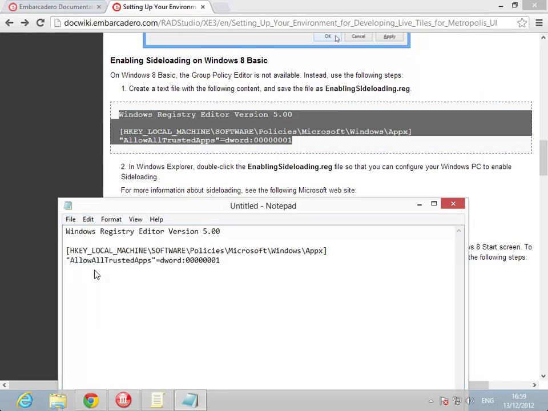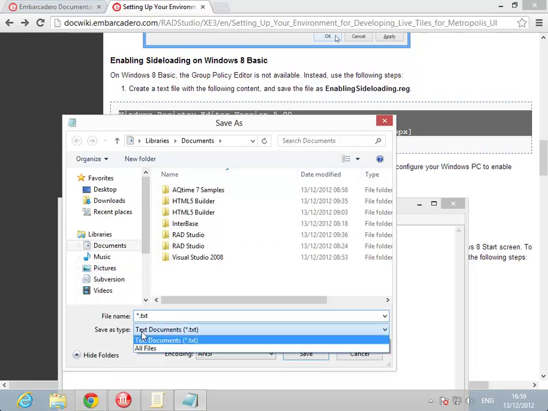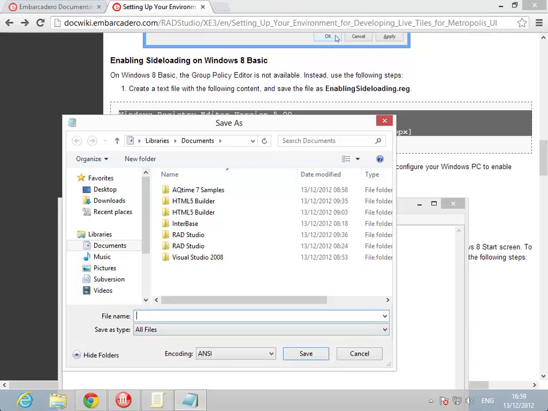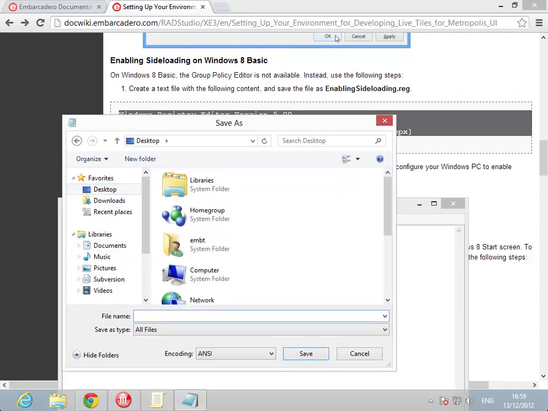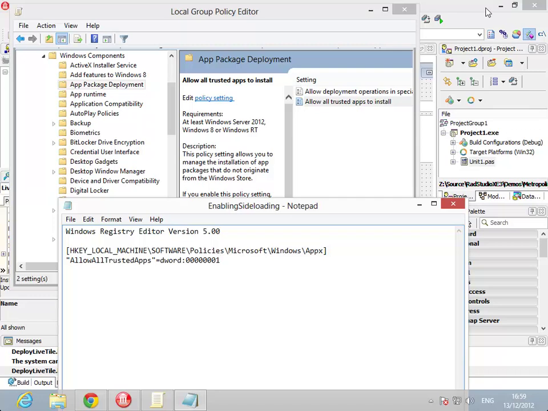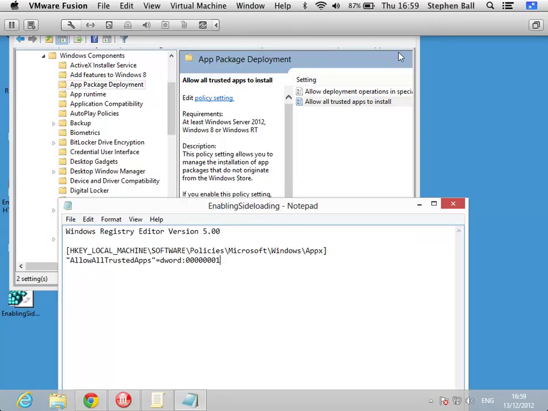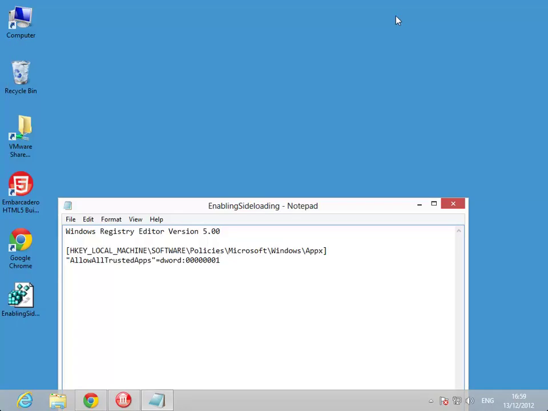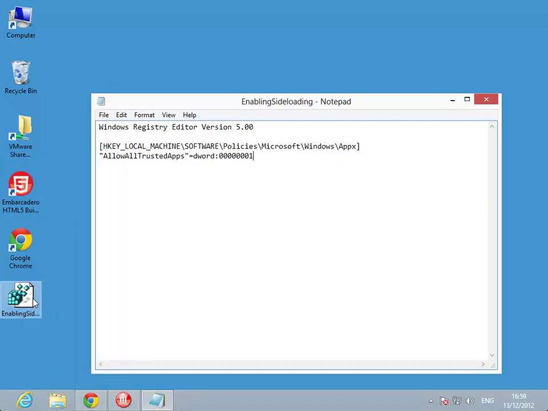And we're going to go File, Save As. And I'm going to make sure we choose all file types. And we can now just go ahead and save this to our desktop. That will do absolutely fine. But it's very important you set all files here, otherwise it will just give you a text document. So having done that, if we just minimize everything, we have our registry key here. So let's double click on that.